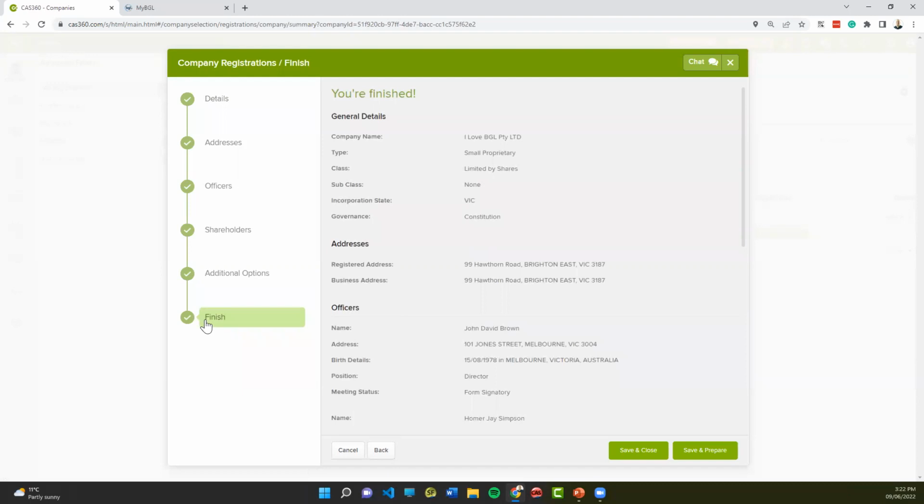All right, so we've come to the end of the road with our wizard. And what we want to do now is prepare the incorporation documents. So these are the pre-incorporation documents. So I'm going to hit save and prepare.